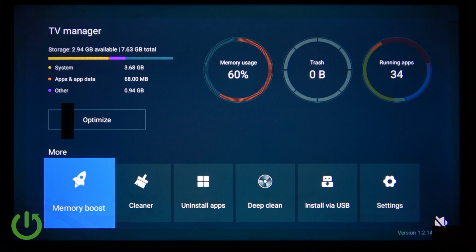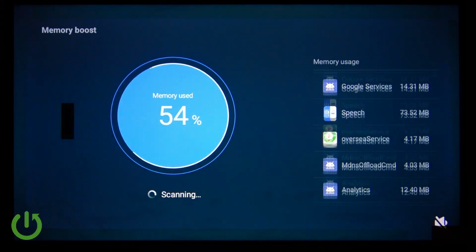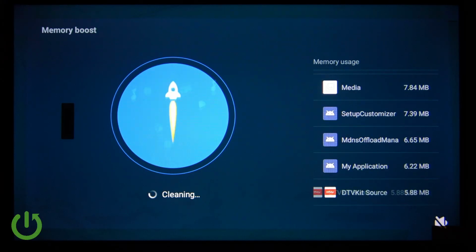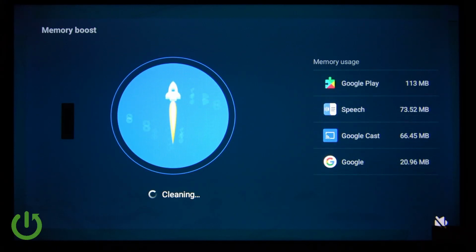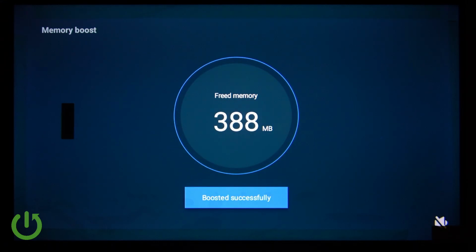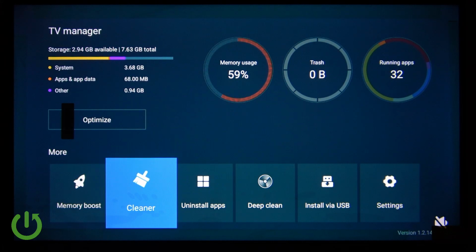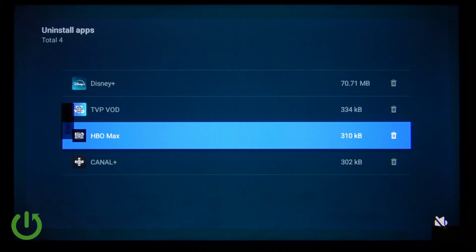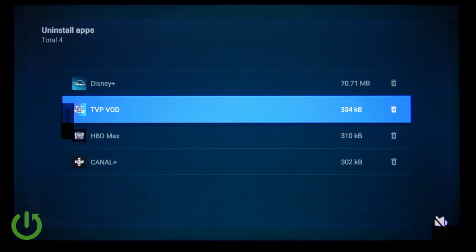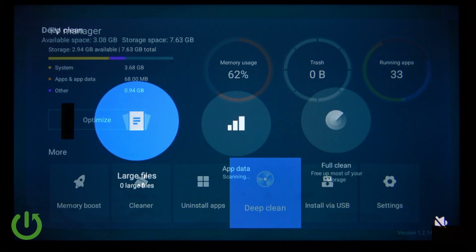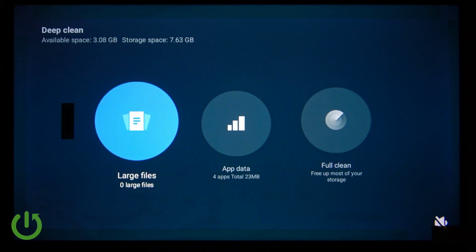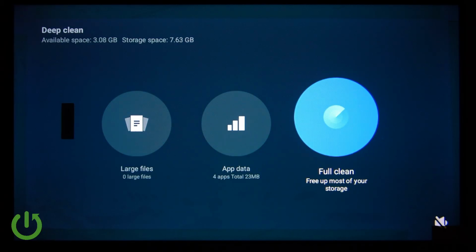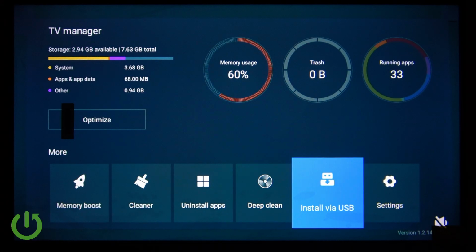You can also manually perform memory boost, so the RAM memory of your TV, where you can clean your device's RAM. You can run the storage cleaner. You can uninstall apps here by simply selecting an application that you want to uninstall. You can perform deep cleaning and remove large files, app data, or free up most of your storage with just one click. And you can also update your software using USB here.